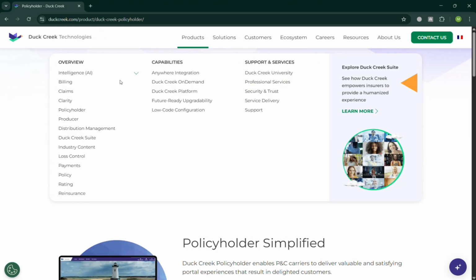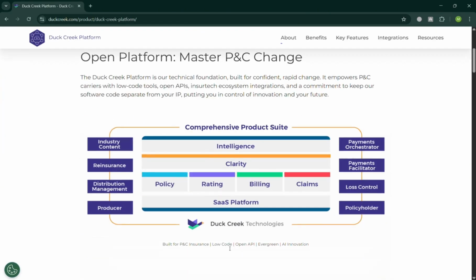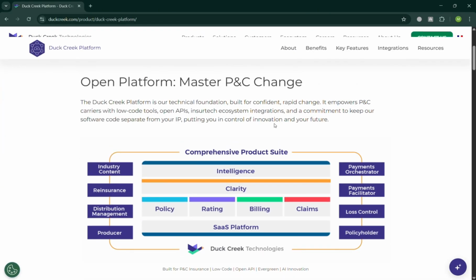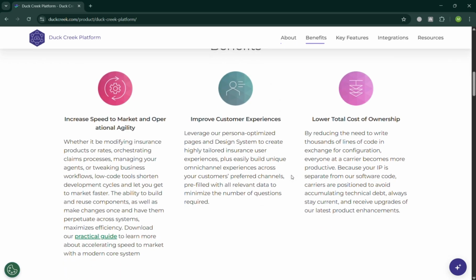And now, aside from some of those products, they also offer the capabilities here, which is the Duck Creek Platform, that serves as a flexible cloud-native foundation and enables insurance carriers to build, configure, and manage their core insurance operations efficiently. And it says here that using this, it can increase the speed to market and operational agility, improve customer experiences, and lower total costs of ownership.